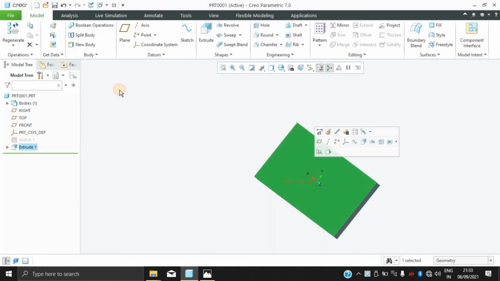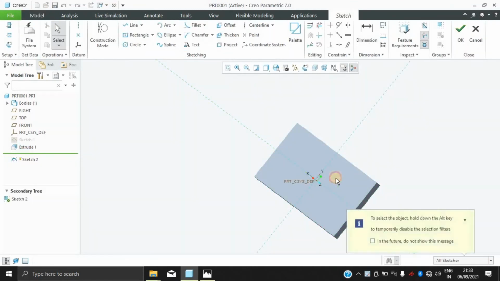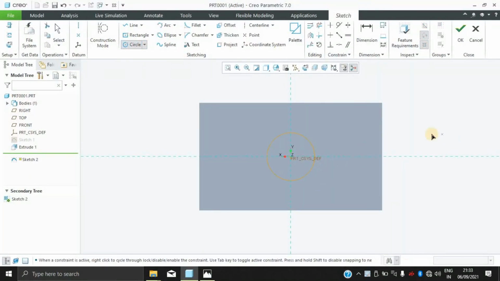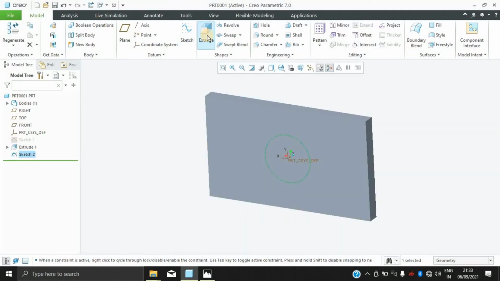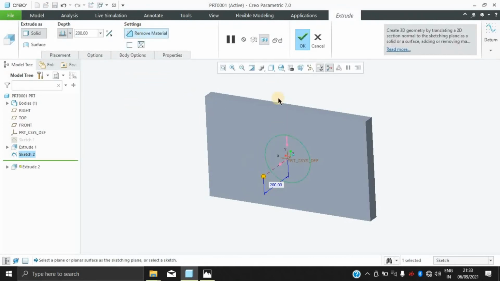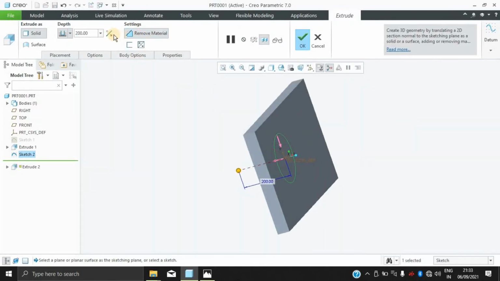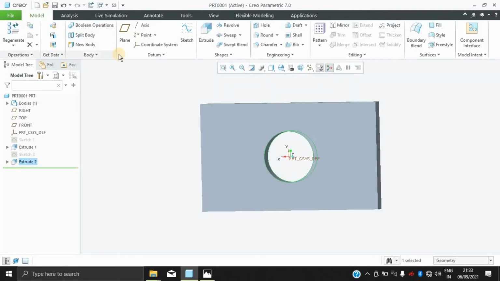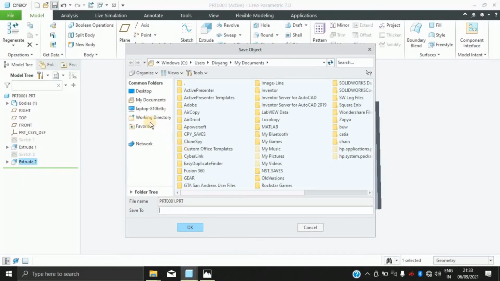Now on this plane, I'll sketch a hole. Make it normal on this circle. The diameter of the circle will be 200. Click on OK. Okay, I'll click on extrude. Okay, I'll click on remove material. I'll click on the opposite direction. Click on OK. Okay, now we have a plate. Okay, I'll save it.